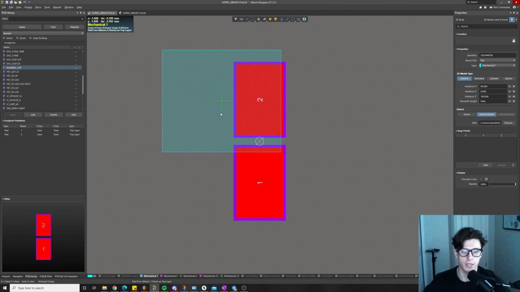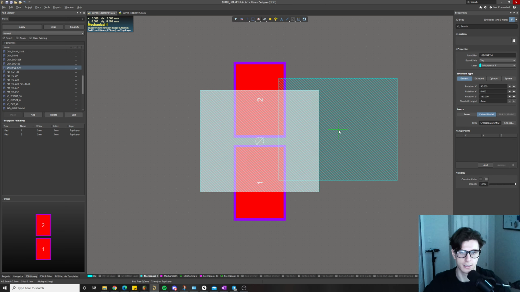Okay, so then you're going to get this little image here. If you look down at the bottom, you see we're on the mechanical layer, right? So you're just going to scroll right over and hover right over the center origin and place.